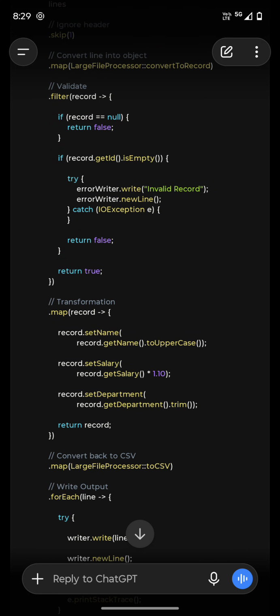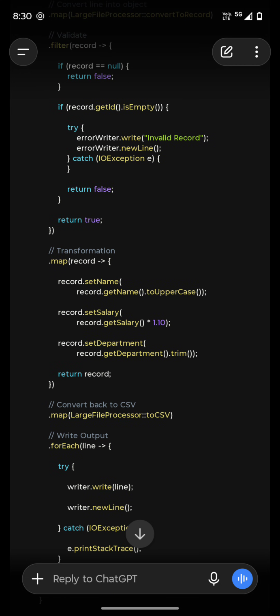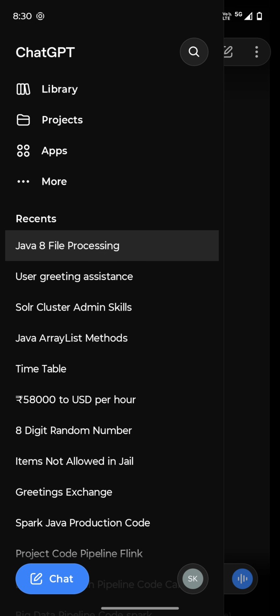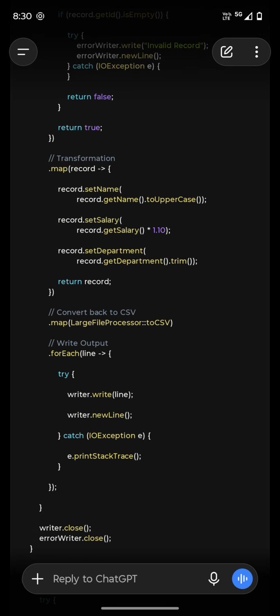So after that, the map method, you see what we need to do. We need to apply a transformation for each and every field inside the record. For employee name we want to convert that to uppercase, so we are calling record.getName().toUpperCase(), and for salary we need to multiply by 1.10. We are multiplying that, and department details are coming with some white spaces appended, so we need to trim the spaces, so we are trimming the spaces there. And after that, convert back to CSV. So now we applied the transformation logic.